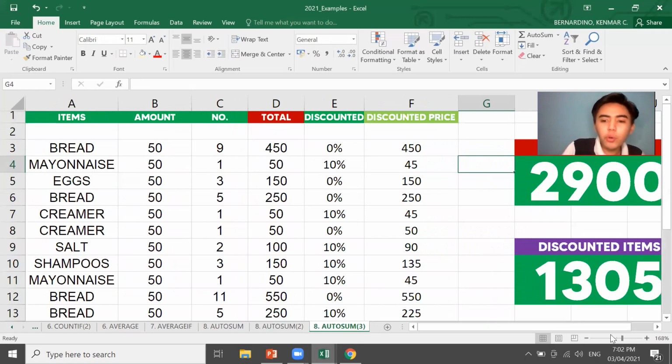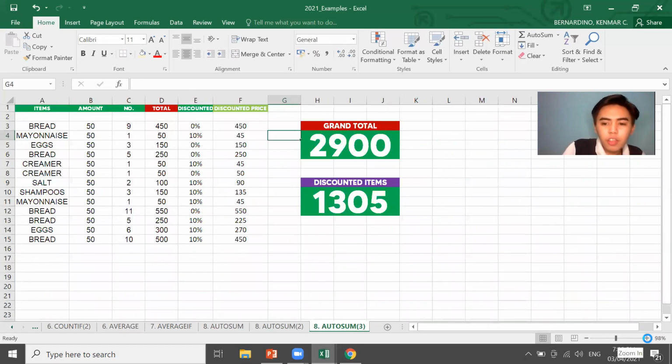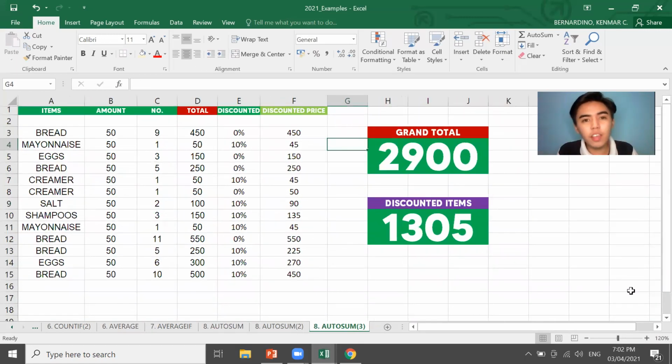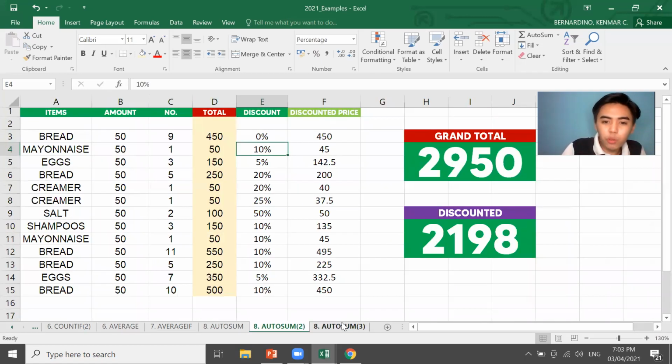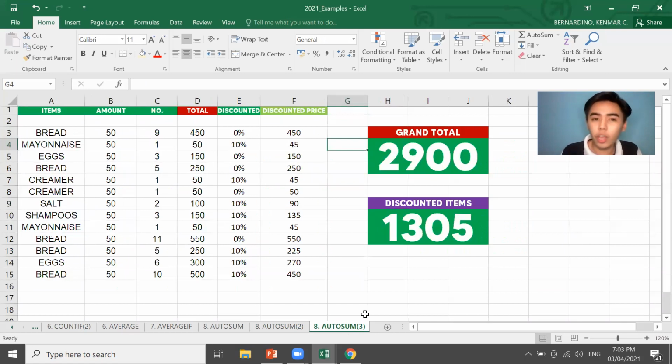Ayan. So, these are just a few basic functions and formulas that we can make use of Excel. So, and I also have a lot of examples here that you may find useful. So, you can explore. So, by next meeting naman, we're going to make use of Microsoft PowerPoint naman.